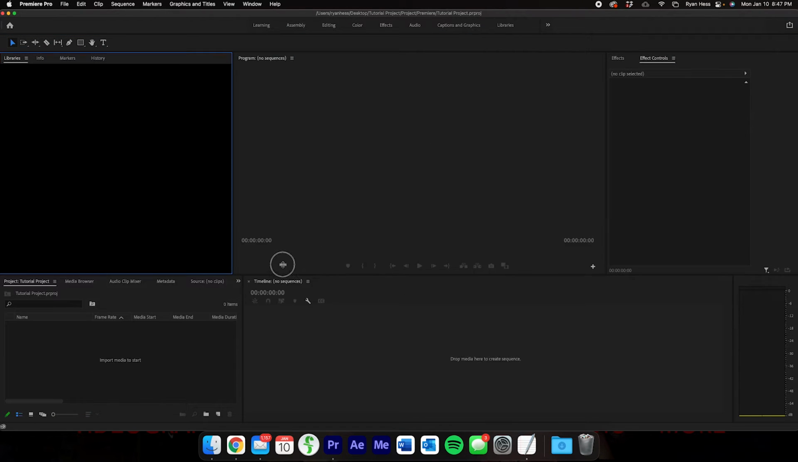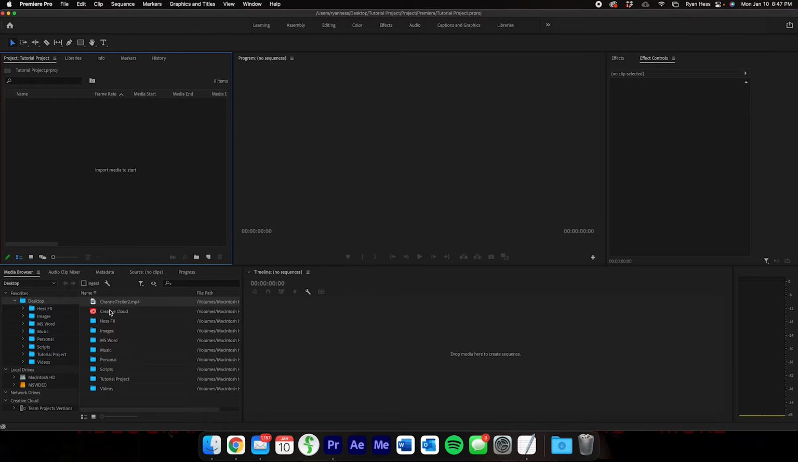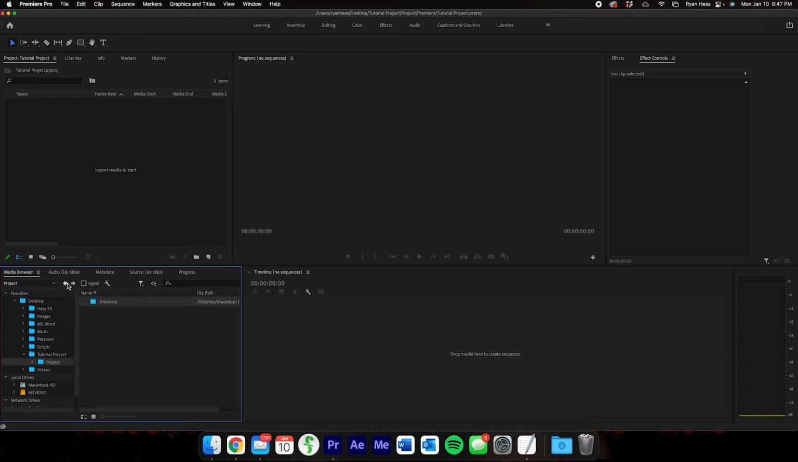Now, nothing exciting is really happening here. You have your project window, your media browser. I'm going to go ahead and drag this up here. And, you know, it's just really blank. And that's because we haven't done anything. So what you want to do, go ahead and find that folder in your media browser. I'm going to find it right here. It's somewhere. Tutorial project. There we go. And we have our project. We have the actual Premiere project. Now leave that there. That's not going anywhere.